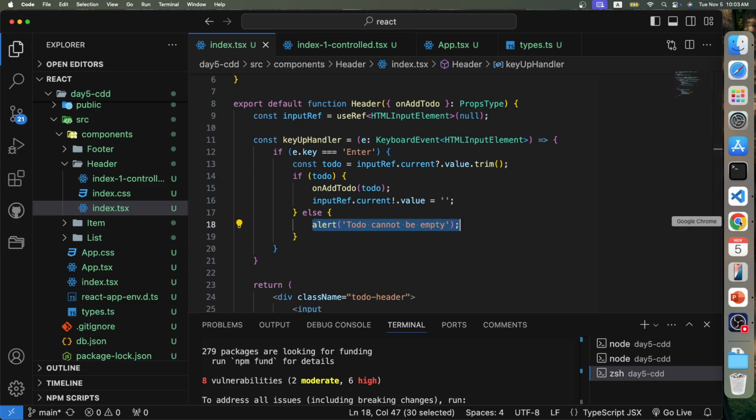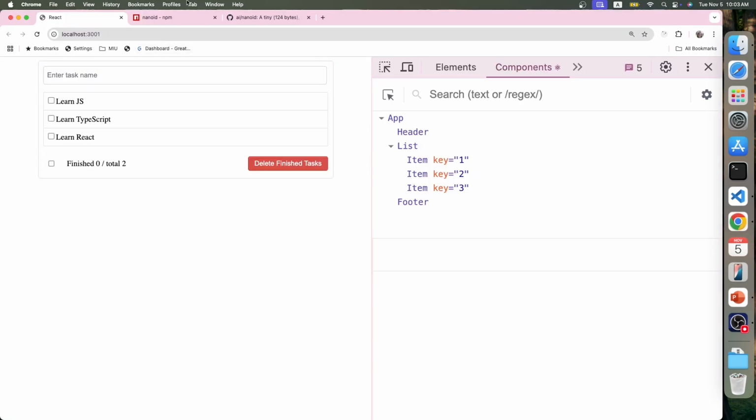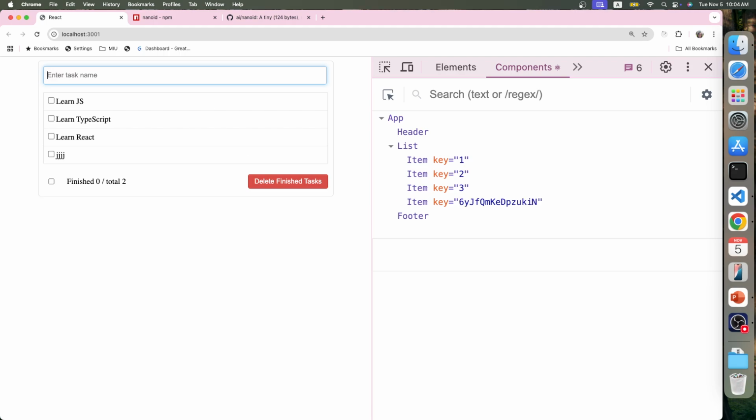Okay. But for our enter, it's still in memory, because if I refresh the page, it's gone. If you want to connect to the database, after we learn Axios, we can connect to our server side to do it, okay? Like this, okay, good.